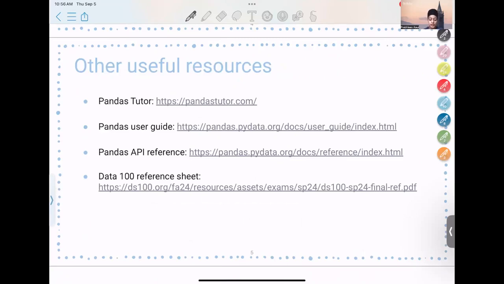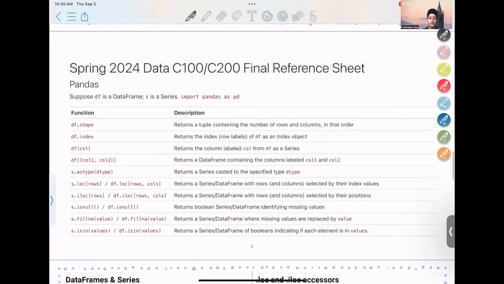The main one I'll talk about right now is the reference sheet. So the Data 100 reference sheet is on the course website also. You can basically look at what reference sheets were given in past semesters for exams. So I'll show an example here. This is from spring 2024, just the top of the reference sheet. You can see it has a lot of the functions on the left with descriptions of what they do on the right. So you're not expected to have everything memorized.